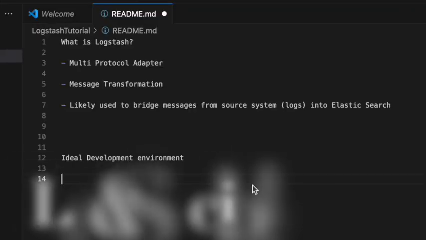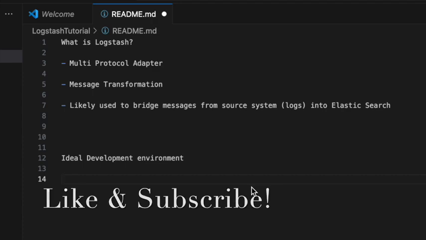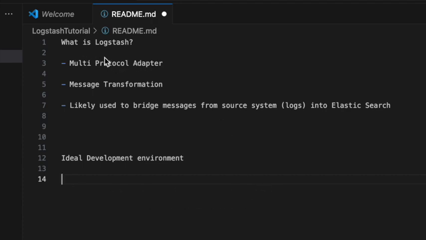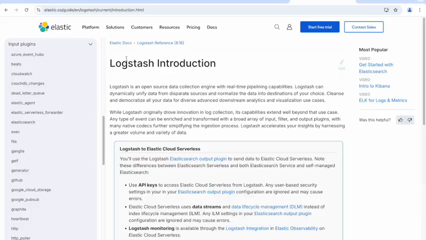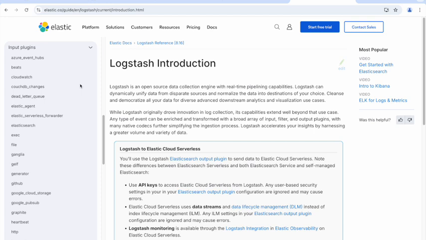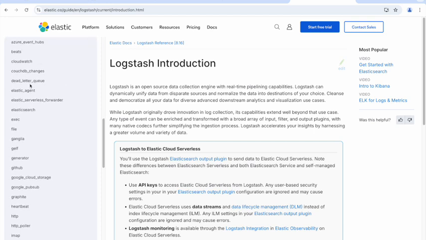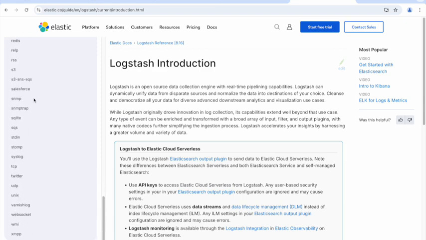Before I get into how to actually set up an ideal Logstash development environment, let's talk a little bit about what Logstash is. First of all, it's a multi-protocol adapter. And what I mean by that is that it can accept messages from a wide variety of formats and sources. If you look at the Logstash documentation here, we have dozens and dozens of input plugins that are possible. All these different sources of data can be used to pull data in. Dozens of them, literally.